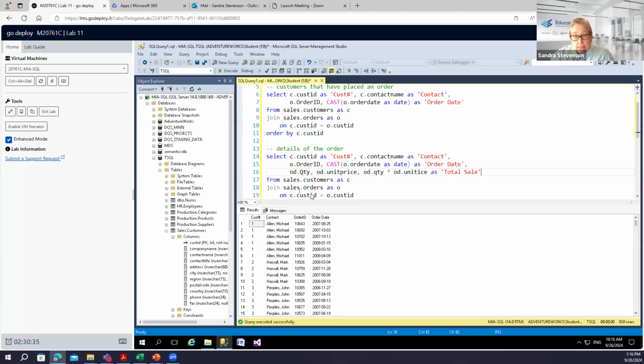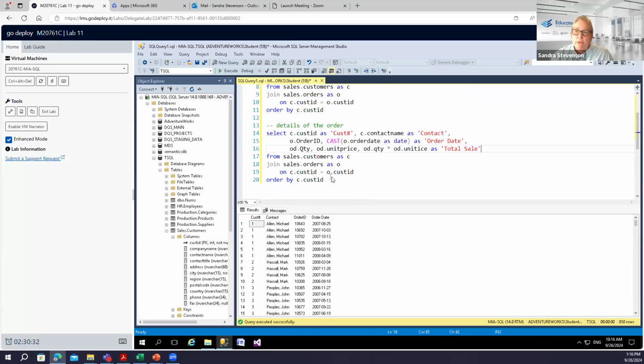Now I have to bring the table in. I said what columns I want, but I need to bring the table in here too. So I'm going to come right down here, and I'm going to do a join. Order details. I'm aliasing that table as OD. I need to say what I'm joining on. So again, I'm joining on the order ID between the orders table and the order details table.